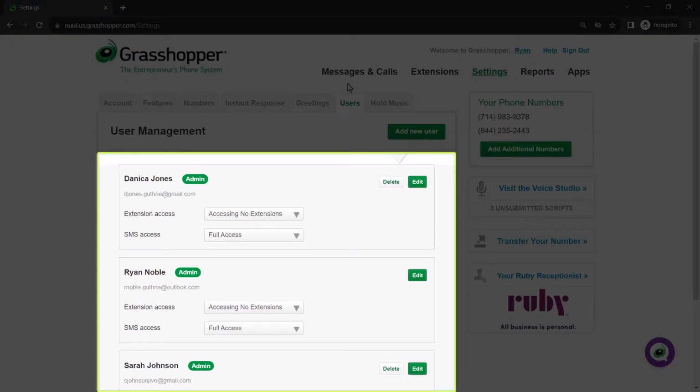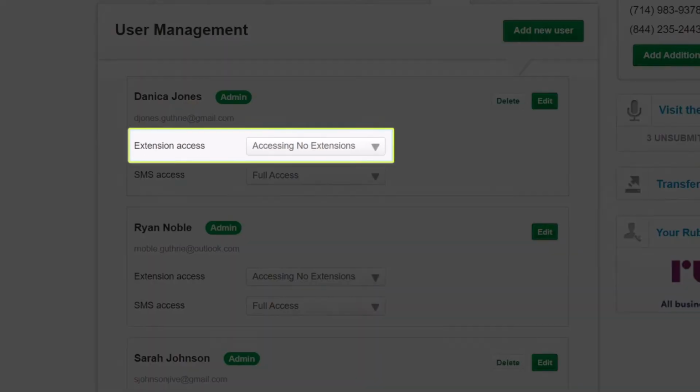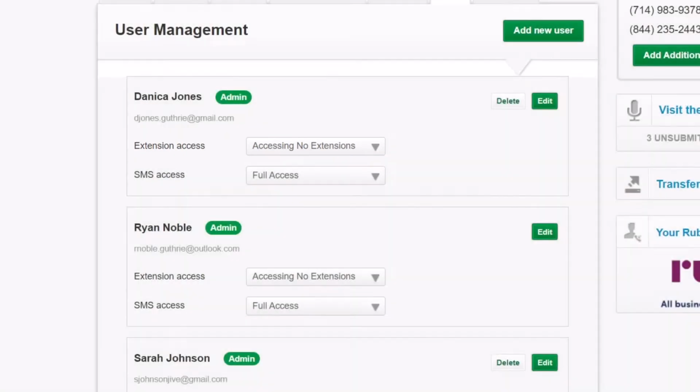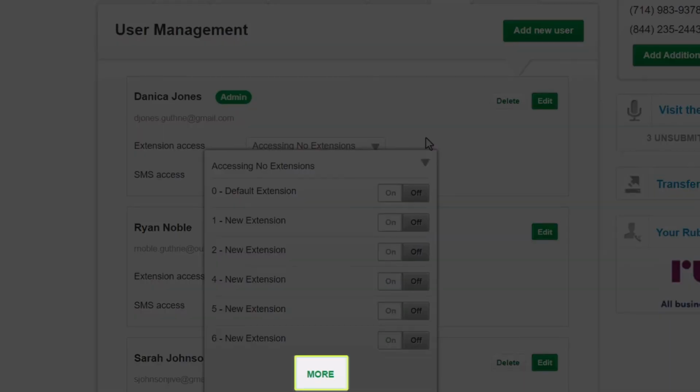Here are the users who were previously added to your Grasshopper account. Locate the desired user. Click the Extension Access drop-down list under the desired user. Here are your extensions. If applicable, click the More option to see additional extensions.